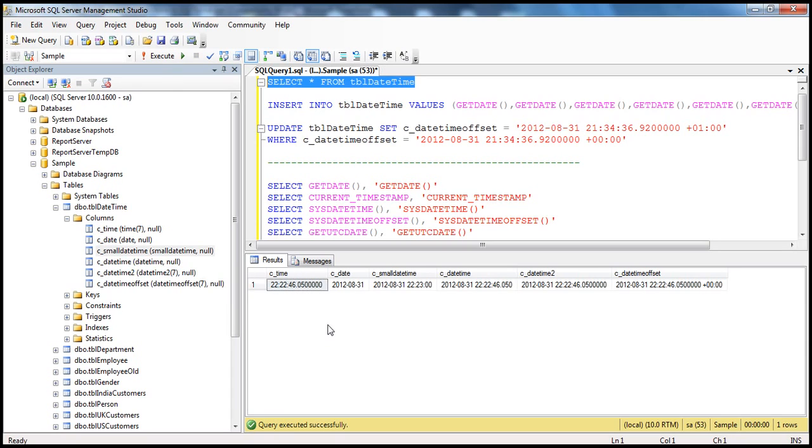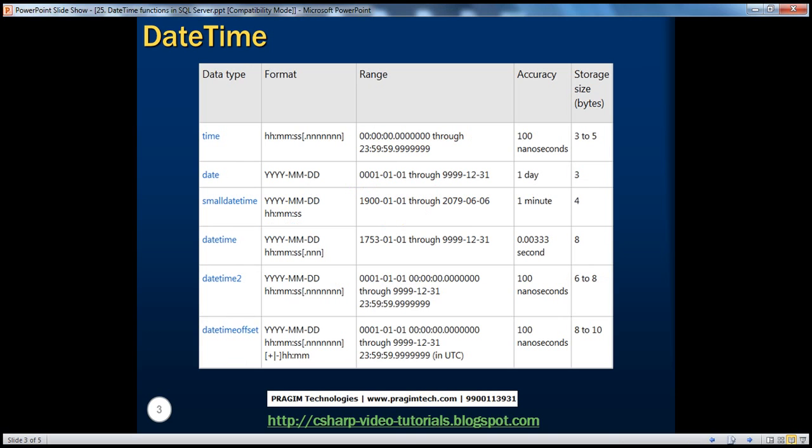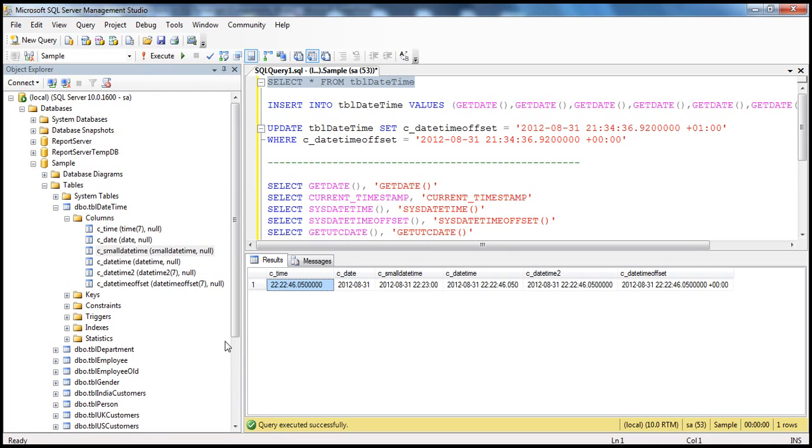So if I select this, look at this, time is only storing the time: hours, minutes, seconds, and nanoseconds, which is nothing but our time data type. And along the same lines, if you look at datetimeoffset, it's storing year, month, days, hours, minutes, seconds, nanoseconds, and the time zone offset.